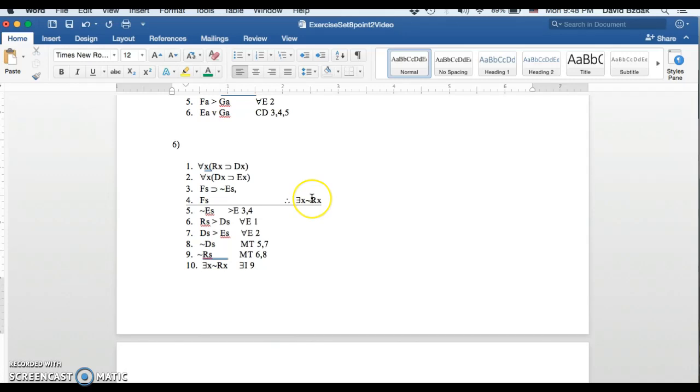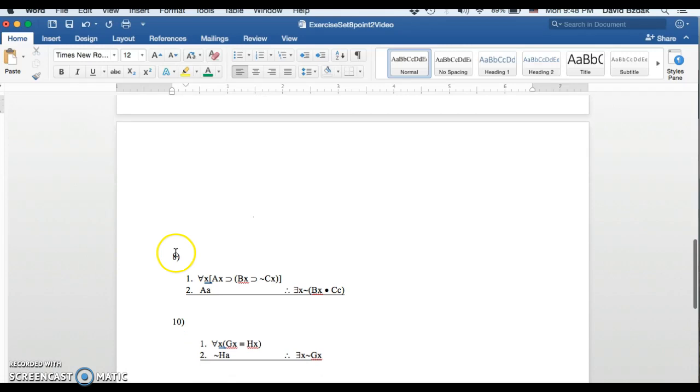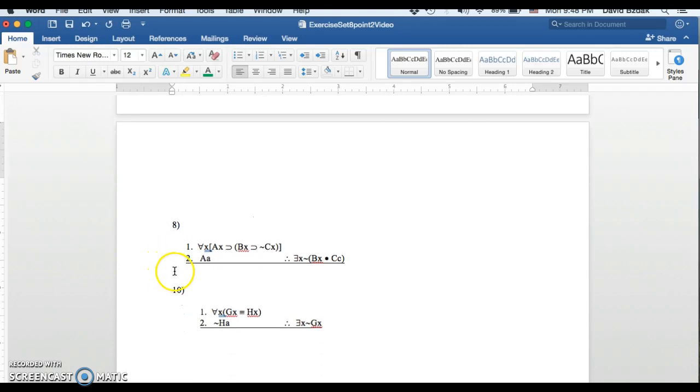And again, think, just like with elimination and introduction rules before, if your conclusion is an existential quantified sentence, you're probably going to need to use EI to get it, and if you have premises that are universal quantifiers, you use universal elimination to get rid of them, right? Okay, so now we're down to number 8. Here we have a universal quantifier, and we have AA. We need to get this existential quantifier sentence, all right?